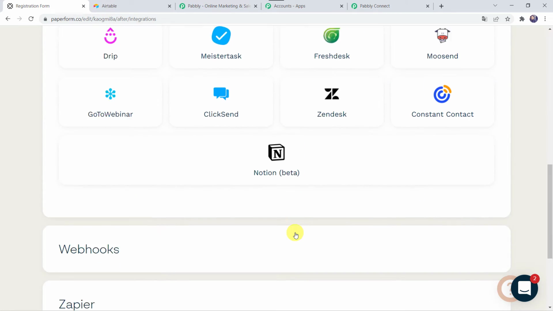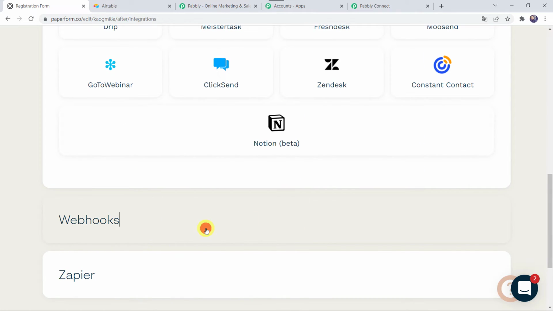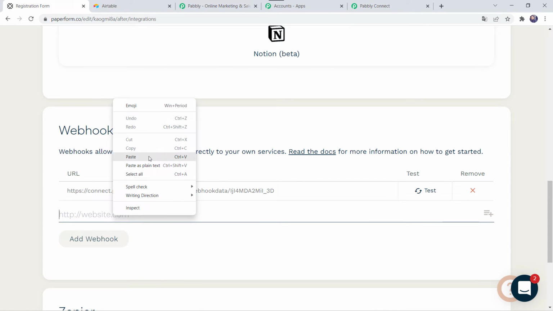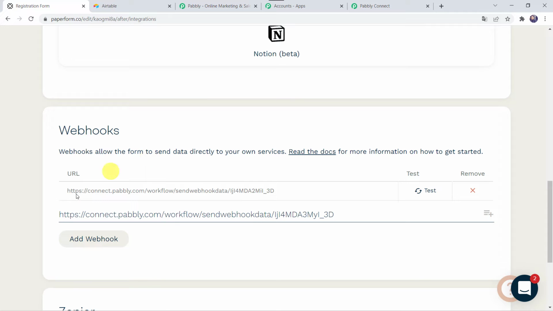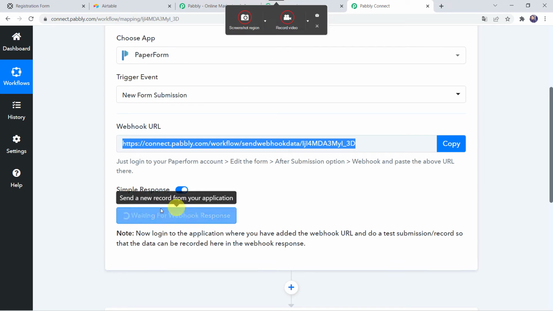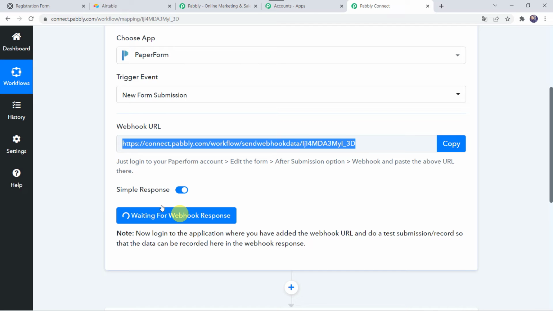Now let's scroll down and here we can find the webhooks option. Click on it. Now here we have to give a webhook URL. So here we have to paste the webhook URL which we have already copied from Pabbly Connect and simply click on add webhook. So here our webhook is saved over here. Let's move back to Pabbly Connect and here we can see that it is waiting for the webhook response. So in order to capture the response, we have to do a test submission. It means we have to fill up the form on the name of a customer.